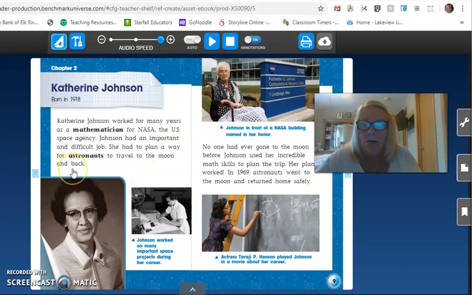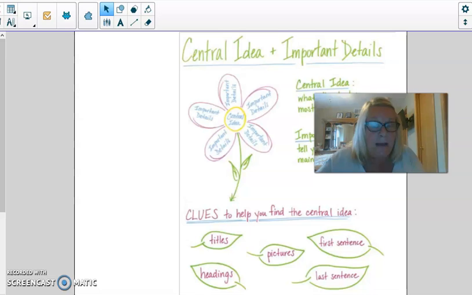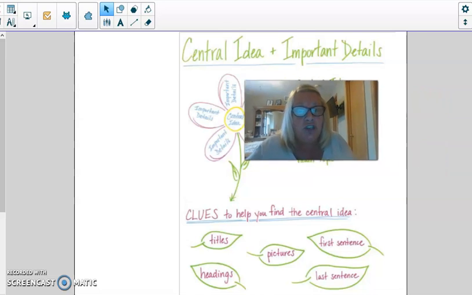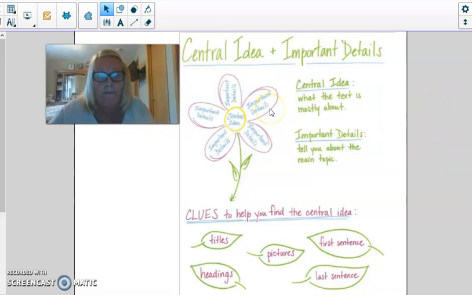Now, you are going to have a chance to do the Seesaw activity or just do it on paper at home. I want you to look at Chapter 4 and try to identify the central idea and then draw pictures of the important ideas or details that help you figure out what the central idea is.